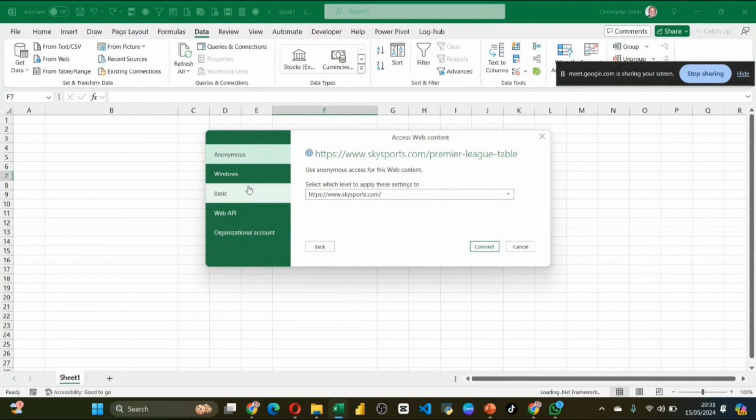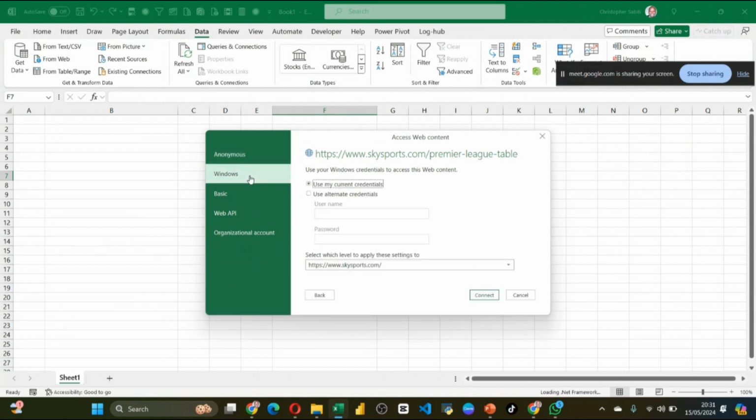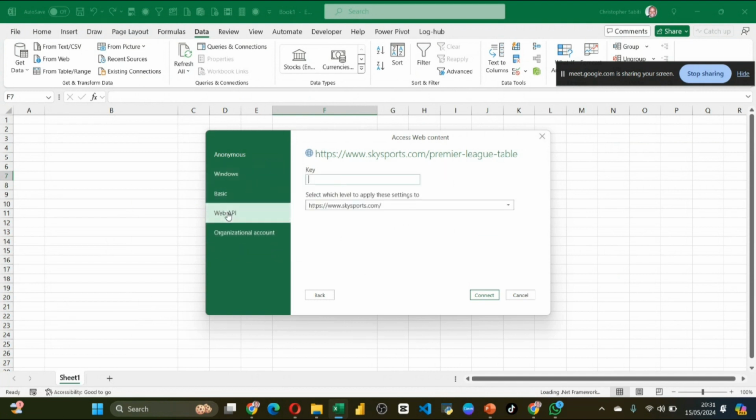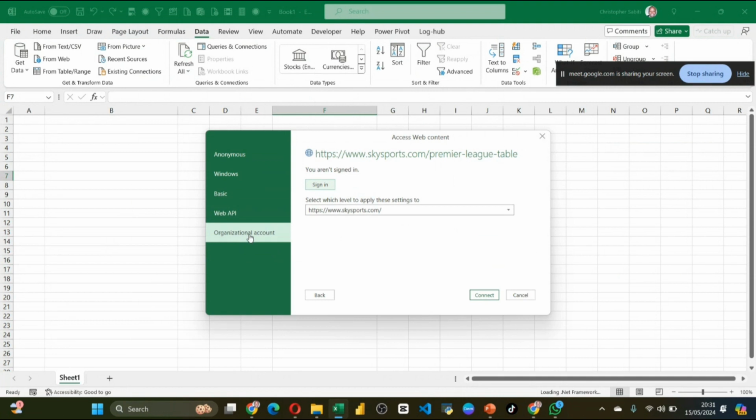It means if you, like in Pepsi, you use your portals, look at what you have logged in using on your computer, you'll always go on Windows. Then when you say use my current credentials, it will automatically use the credentials. If this is the company portal, it will automatically connect. If it is a web API, the owner of the API has to give you a key. You get? Then if it is an organizational account, you'll have to log in using an organization account.